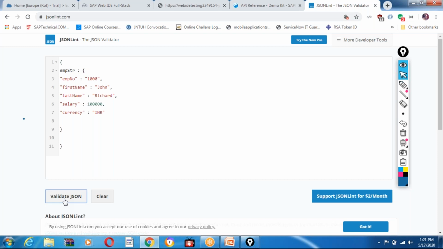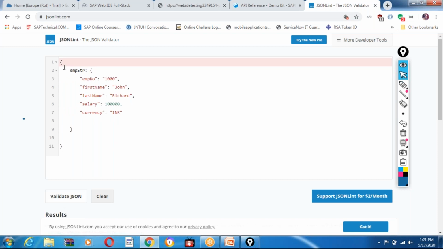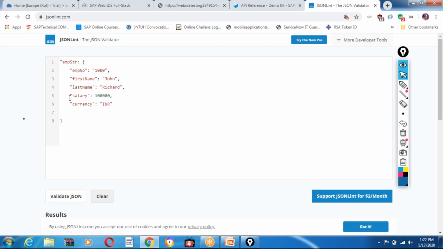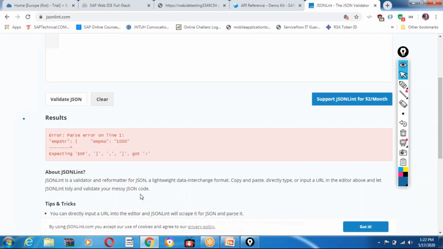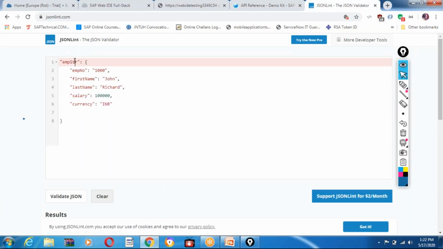Validate JSON. And maybe what is the error? Maybe I need to put double quote here and double quote here. Validate JSON. Why? What's the problem, guys? So error parsing the line, employee structure, employee number, expecting EOF got. So what is the problem, guys?